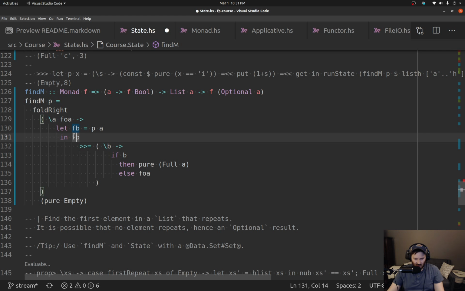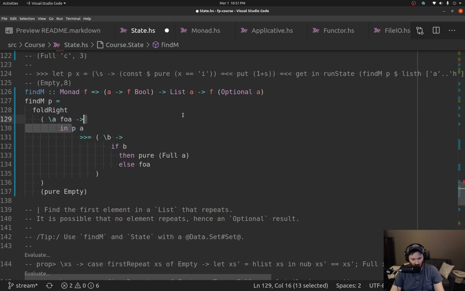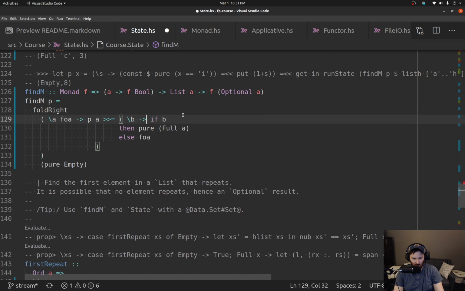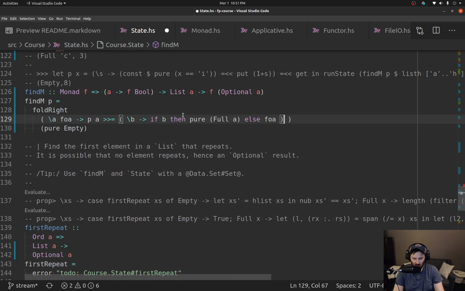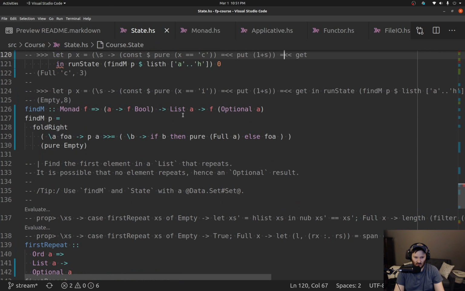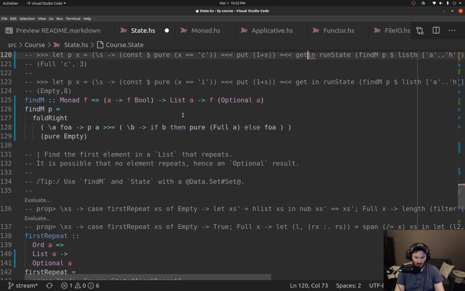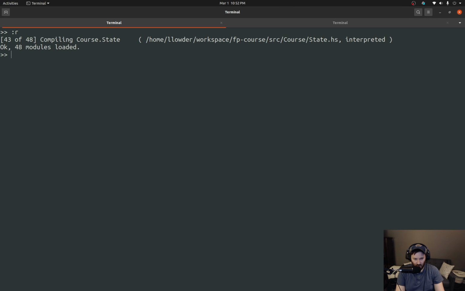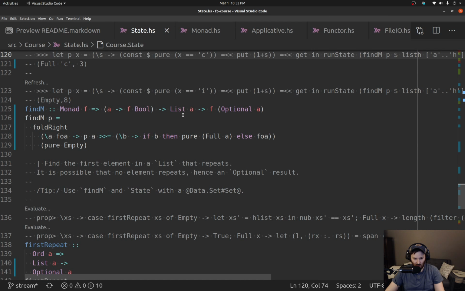let's try to refactor this a little bit. So this FB, I think we can just turn into something simpler. I don't really need that FB thing. Let's try to wrap this up a little bit. Test findM, test. Yeah, it passes. Okay.